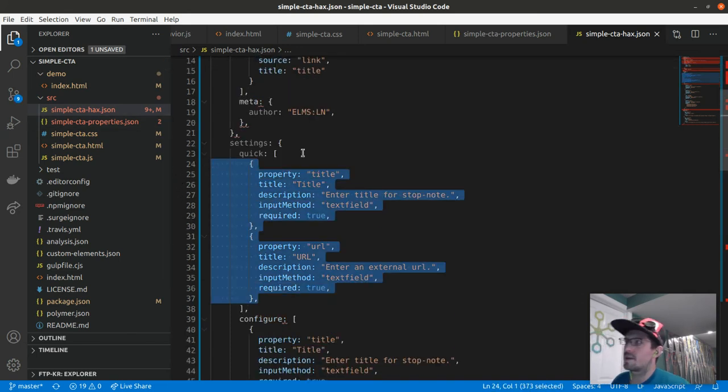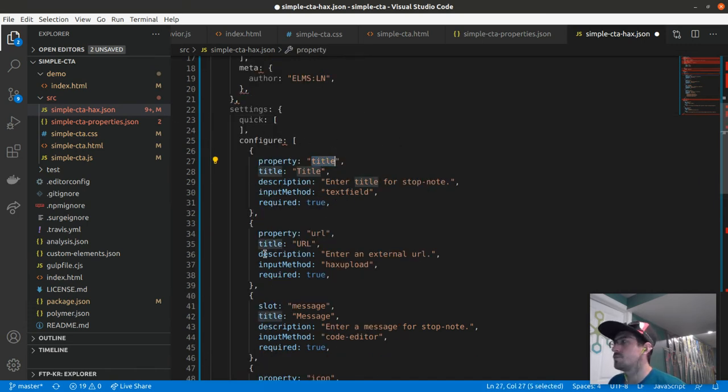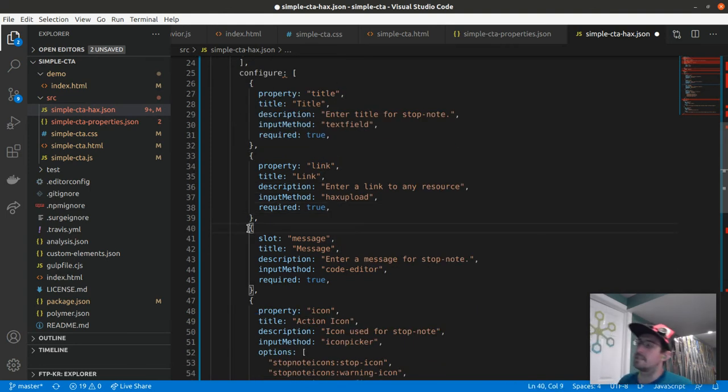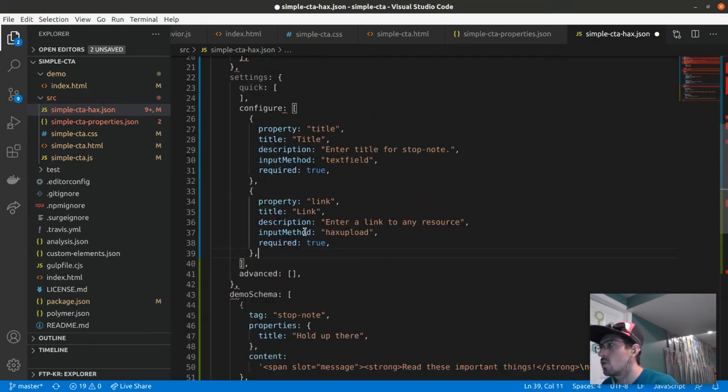As I mentioned, I'm not using quick at the moment, so let's just drop that. So what we have is configure. So we have a title. We have a URL, but the property is not URL. It's actually called link in this case. But we'll say link, right? Enter a link to any resource, right? And this could be a HAX upload in this case. In the instance of this element, we're not going to use the slotted methodology that I mentioned, just to simplify things. So the only two things we have at the moment is title and link.